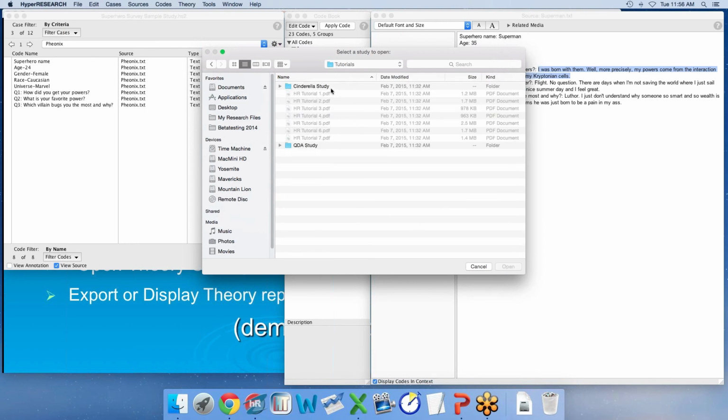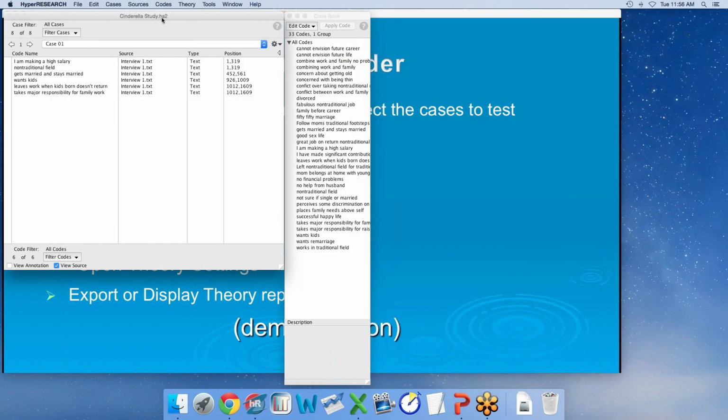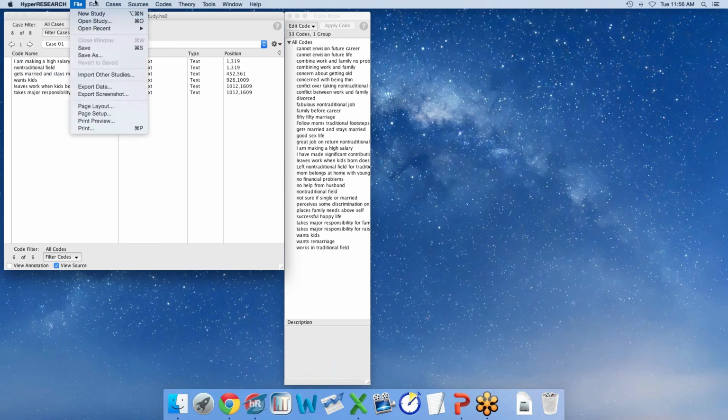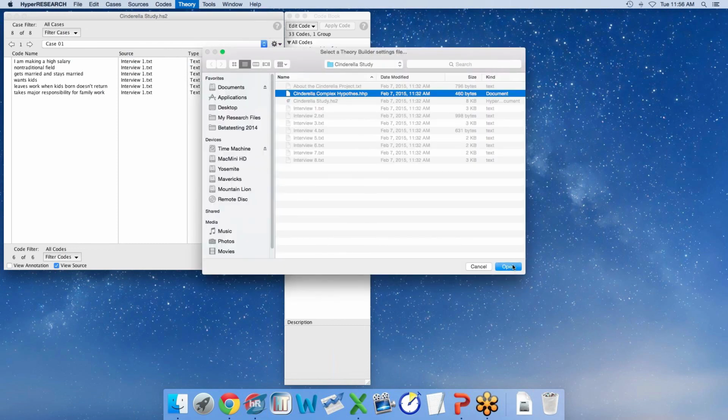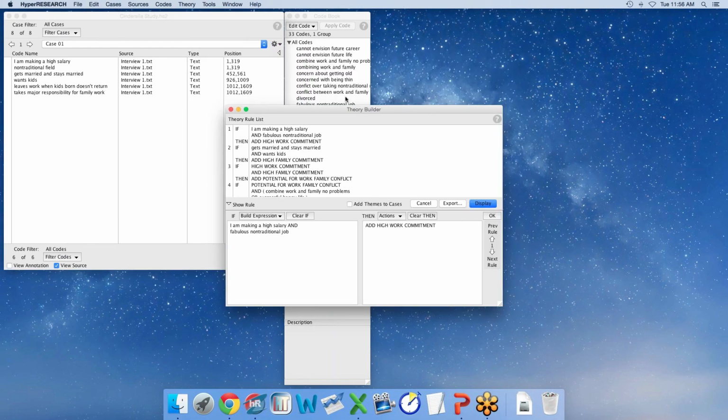And I'm going to the Cinderella study tutorial, and I'm going to open the Cinderella study. Let me hide others again. And I'm going to open saved theory settings. And that opens the theory builder with a Cinderella hypothesis that goes with the Cinderella study. This actually is the study that's used in our PDF tutorial for learning how to use the theory builder with the Cinderella study.